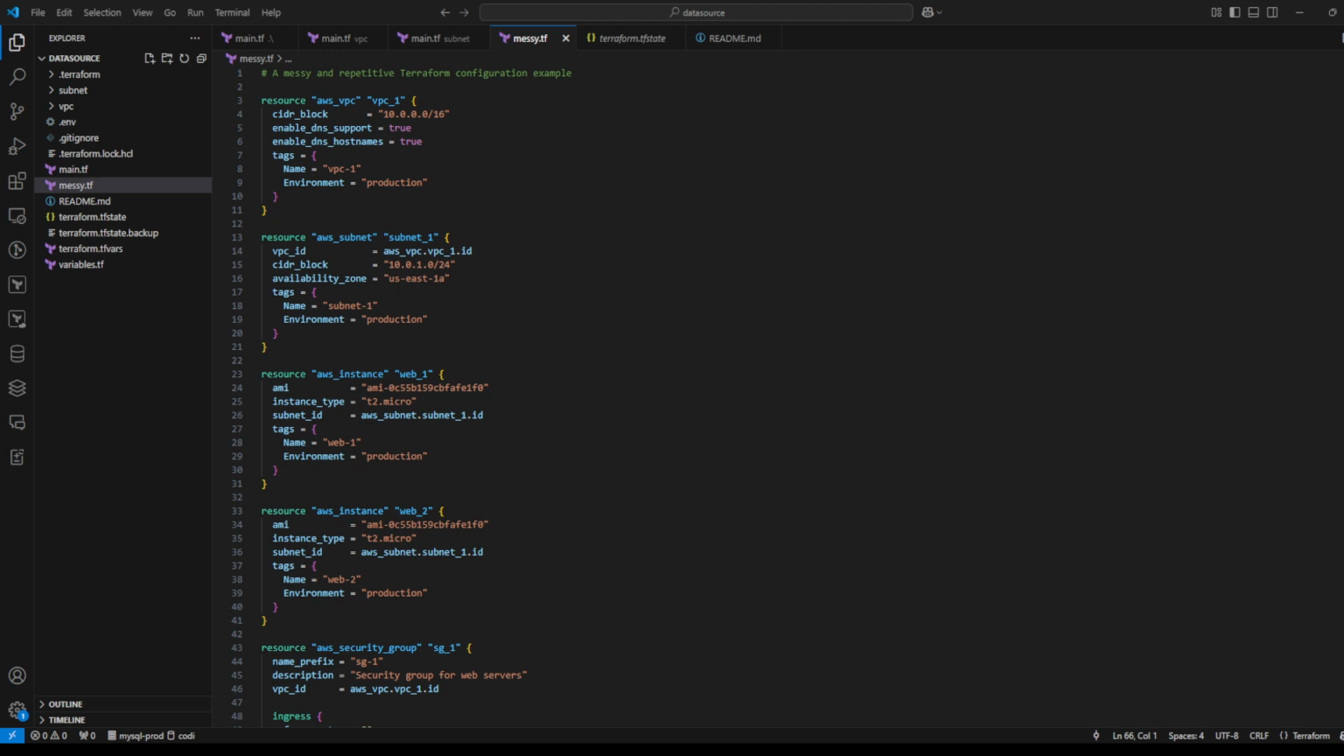Imagine this. You are managing a massive Terraform project and you have got CIDR blocks, instance types, and resource tags scattered across your configuration file. Every time something changes, you are hunting down and updating values in multiple places. Sounds familiar? Well, what if I told you there's a way to simplify all that?